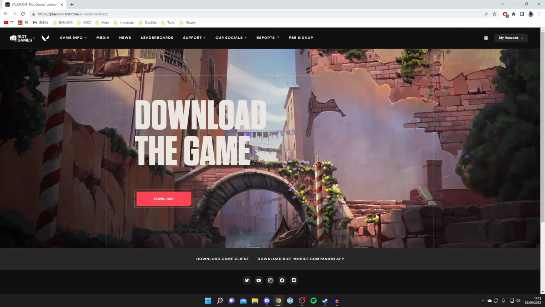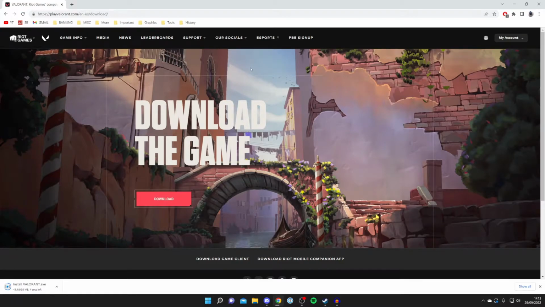And here we are. As you can see, we now get this big download button. So I'm going to press download just like so, and then the download will begin. Because I'm using Google Chrome, it is in the bottom left. But usually your downloads are always going to be in your downloads folder in your file explorer, as I know not everyone will use Google Chrome.